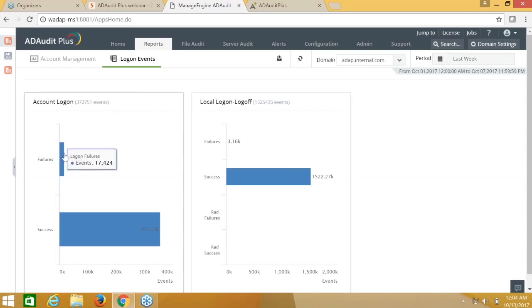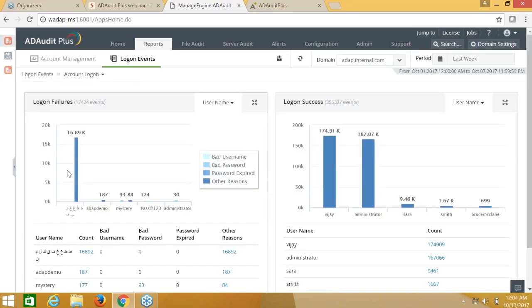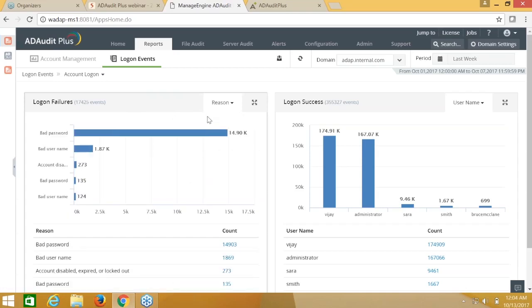So in the case of account logons, you can easily see all the logon successes and failures at a single glance. I can click on the logon failures and I can immediately see who are the users causing these logon failures. And what I can see here is the reason for the failed logon, whether it's a bad username or password expiry or other reasons. You can check this either based on the name of the machine or based on the reason. Right? So do you see how easy it is?